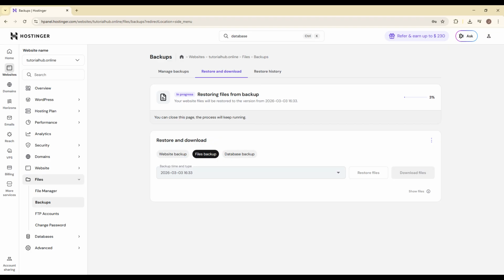When the restoration finishes, your website should now be reverted to the selected backup version. You can open your website in a new browser tab and check that everything is working correctly again. If the issue is fixed, then your backup restoration was successful and your website is back online. And that's it. That's how to restore a backup on Hostinger quickly and safely using the built-in backup feature.